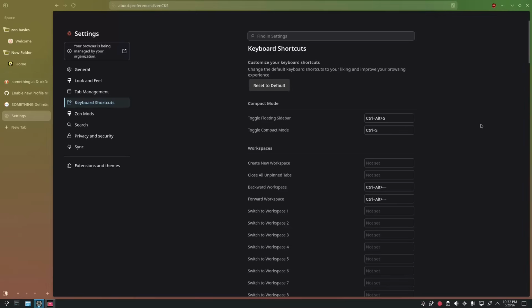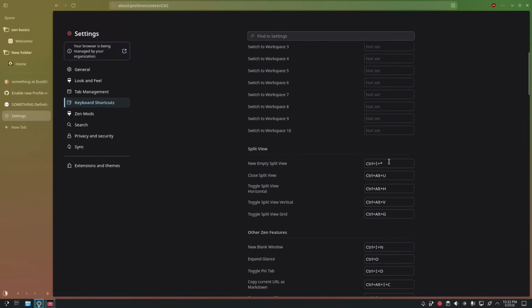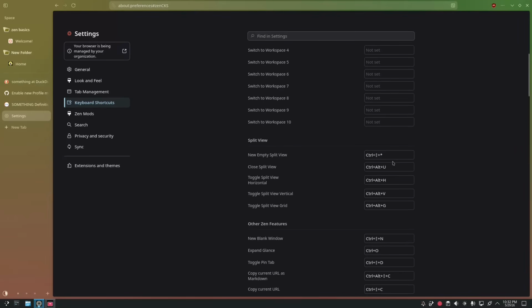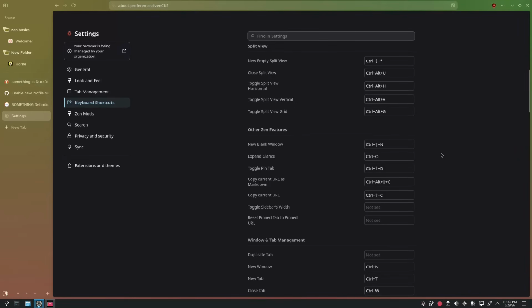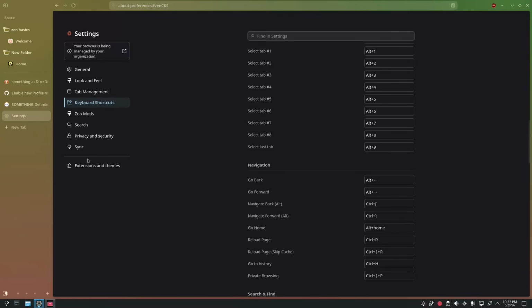Here's your keyboard shortcuts. So you can see the various options we have over here. So, new empty split view. If you like that nonsense, I don't. Where's the way to get rid of your split view? Come on. So I have to go in and I'm going to have to do this too with modern Firefox, get rid of all that split view stuff.